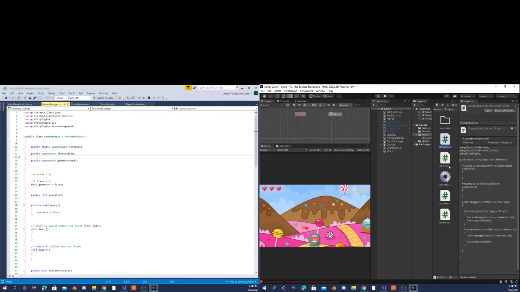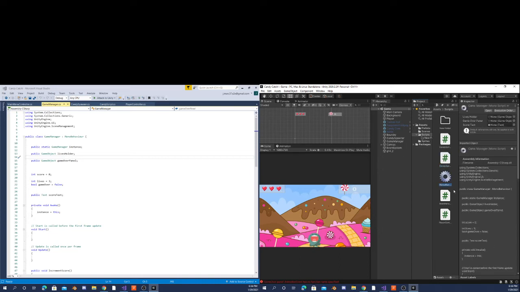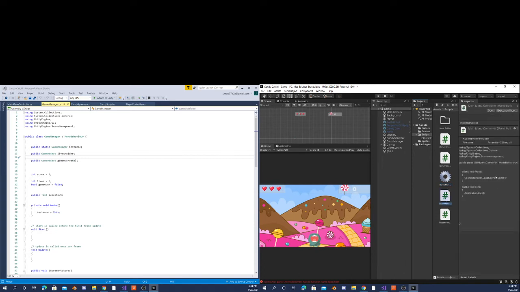I have the candy script, which is how the candies work and how they interact with the monsters so you can eat them. Candy spawner script, it manages the candy spawner and how they fall and things like that. Your game manager manages your basic game functions and UI. You have your main menu controller, and then you got your player controller.